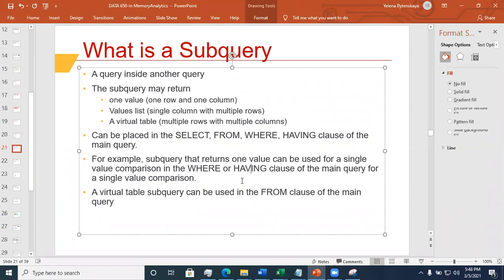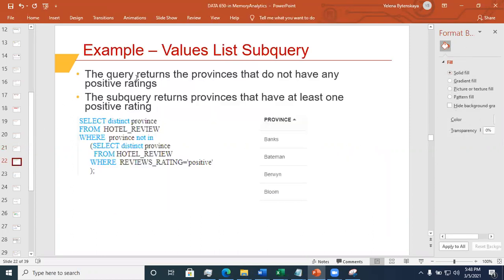If it's a virtual table, more likely it's going to be in a from clause, right? And we're going to look at examples of the subquery. Well, this one is just a list. Suppose that I want to list, let's say, the provinces that do not have any positive ratings. There are several ways to do it.